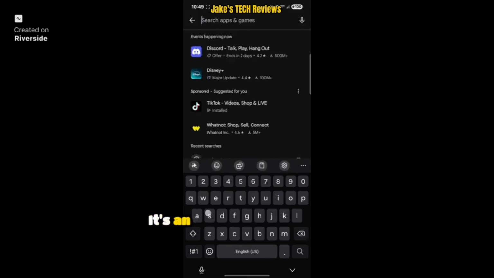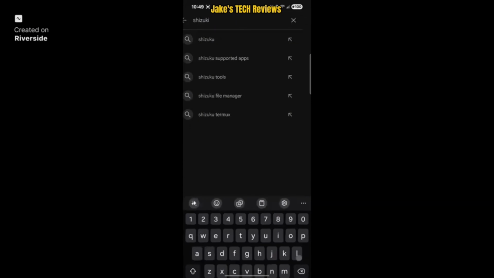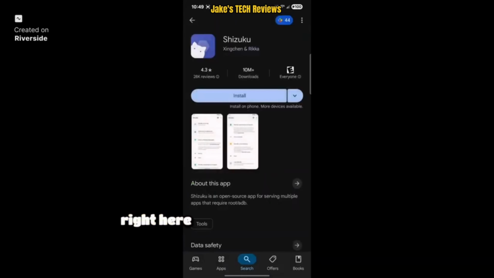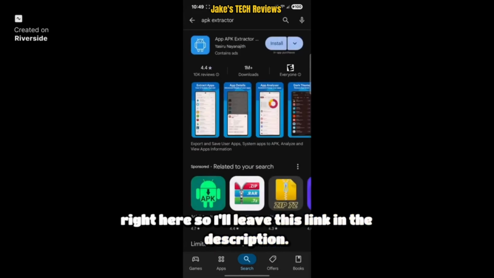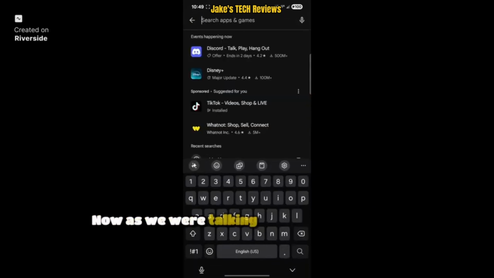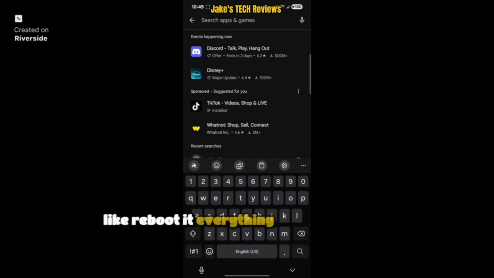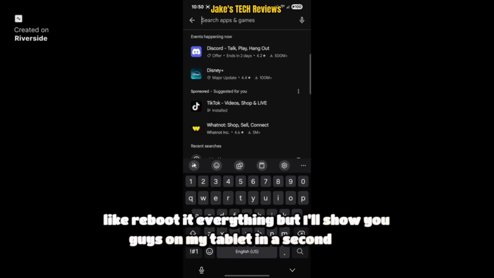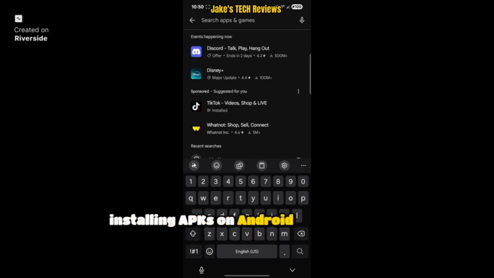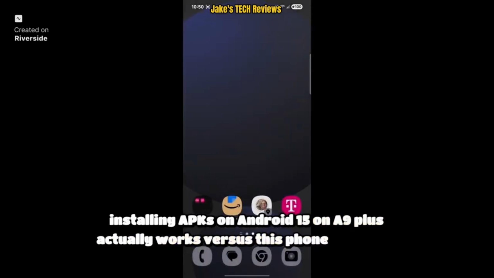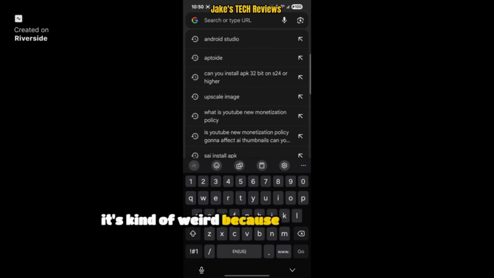It's an app on the Play Store right here. So I'll leave this link in the description. Now, as we were talking about, if we go down, you can troubleshoot your device, you can reboot it, everything. But I'll show you guys on my tablet in a second that installing APKs on Android 15 on A9 Plus actually works, versus this phone. I know it's kind of weird, because this phone can't even install anything.